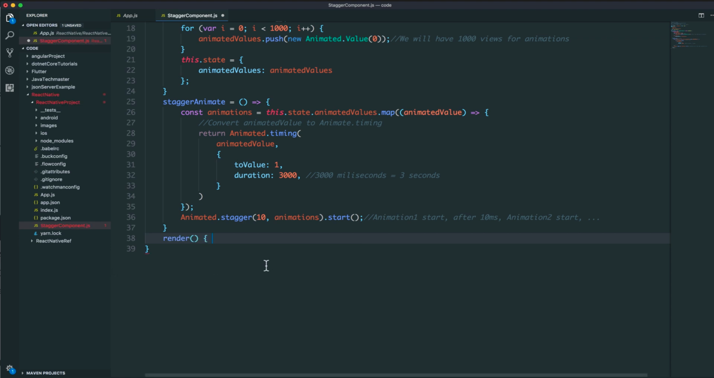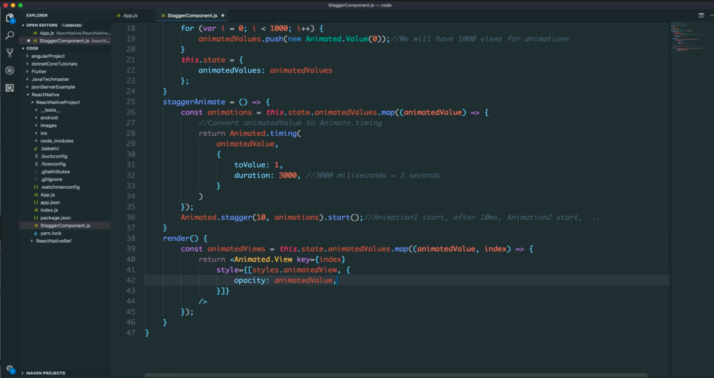So what about the render function? The render function will map to create a list of animated views. We have a list of animated views with the opacity. The opacity will be the value of the animated values, so the opacity will go from 0 to 1 to display the view.